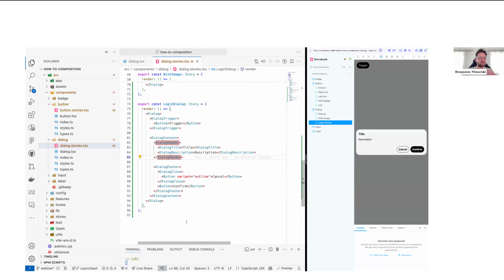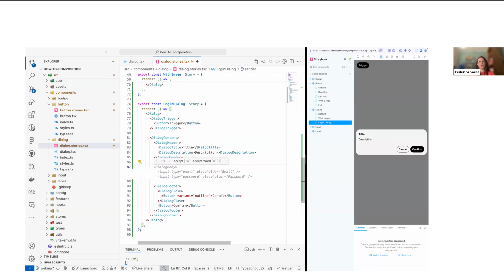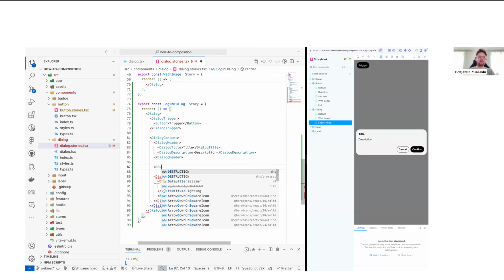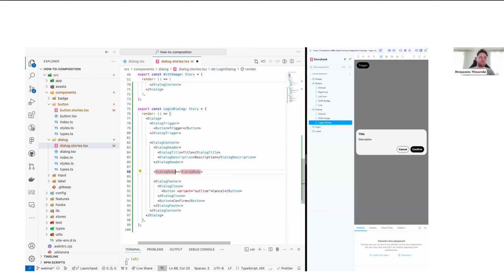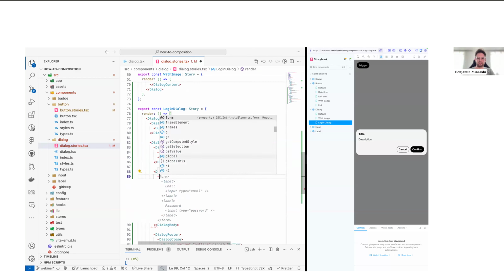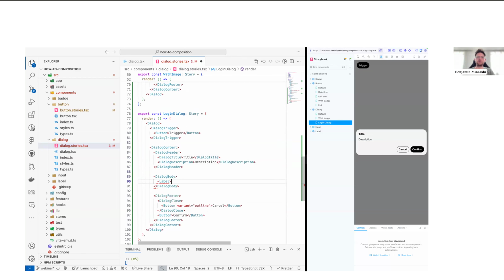So you said a login form with 2 actions on the bottom. Yes, 2 inputs, one for the email and one for the password, and then 2 action buttons. As before, we created a component called the dialog body that has some pre-configured style. And here we can add our inputs.